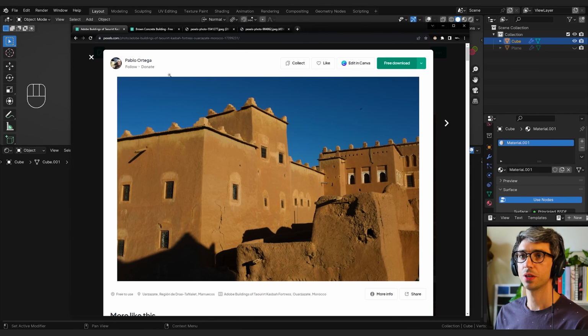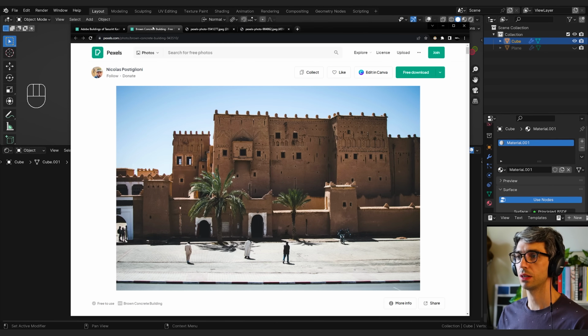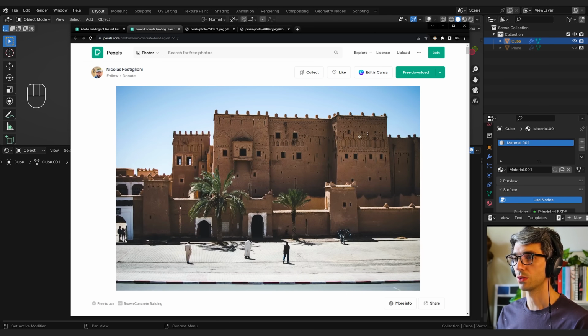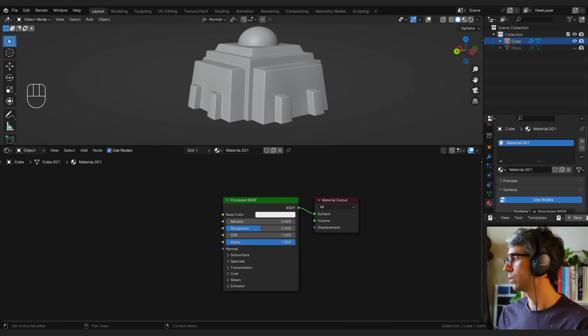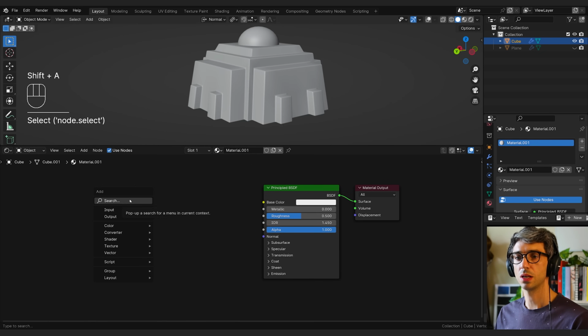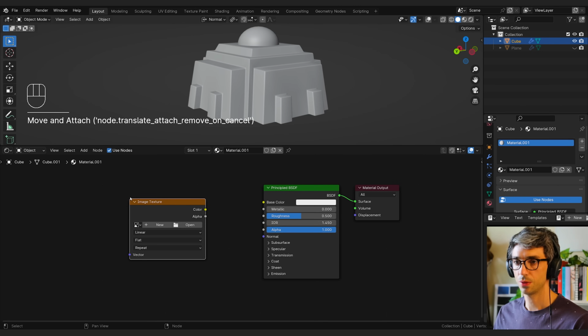Found some cool photos here over on Pexels. I've got these two that I thought might be really useful for this. So I'm going to grab some of this stuff for the texture. I'm going to download those guys, and then I'll bring them into here. So I'm going to go Shift A, Image, Texture, and then click Open.